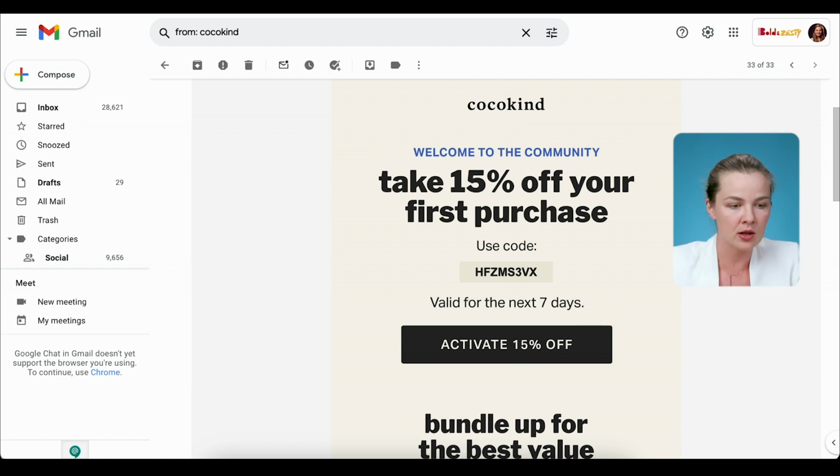So Coco Kind is doing this really great over here. And then I love that the call to action, the button, says activate 15% off. It's really strong because it's action driven and it suggests that I need to take action to use this 15% off. So activate 15% off is really strong. It's stronger than saying shop 15% off. So I really, really like that.